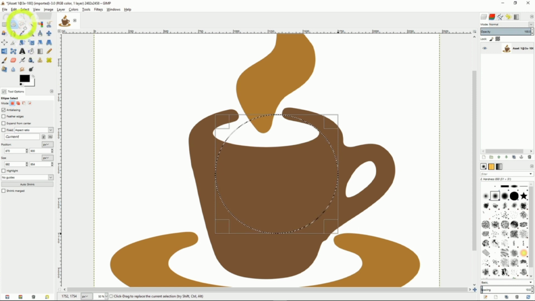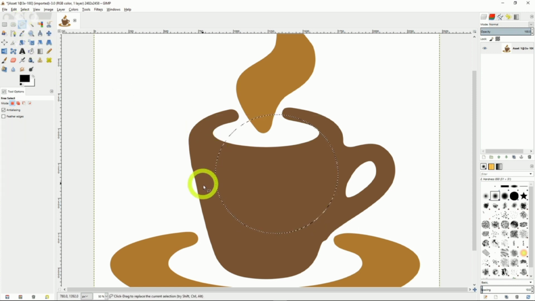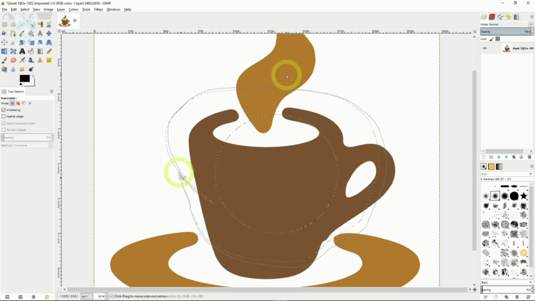Next, we have the free select or lasso tool, where you can draw your own selection around an object so you can freehand trace a selection you need to. After that, we have the fuzzy select tool, which, much like the magic wand in Photoshop, will select a region based on the colors around it.